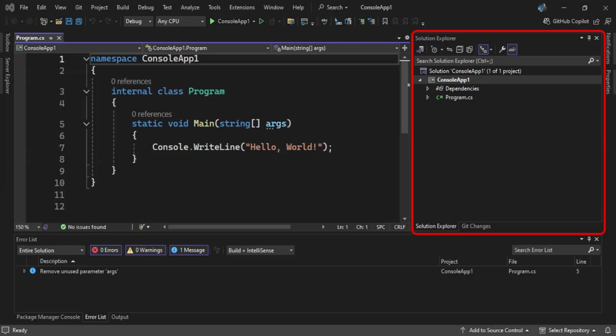Following the dependencies is the program.cs file, the file currently open in the editor. If you close the program.cs file in the editor by clicking on the small X next to its name in the tab header, you can reopen the file by clicking on the file name in the Solution Explorer.